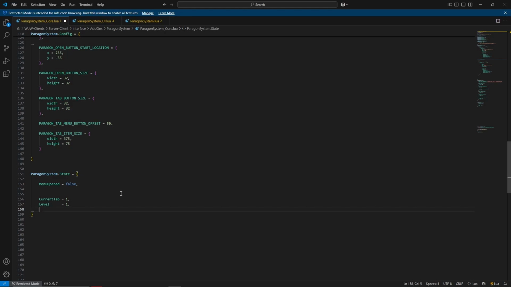Next is the current experience, so XP. That would be 0. I guess you wouldn't want players to start with experience from the start. And then the last thing we need is the XP required. So that's the experience for the next level. So that would be XP required equals 0 from the start.